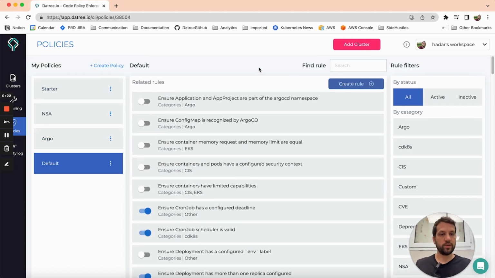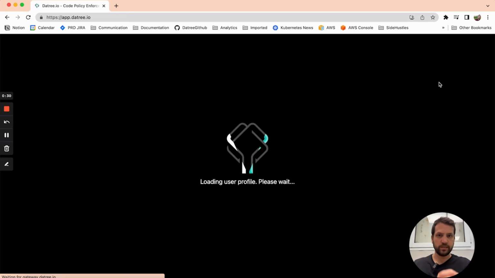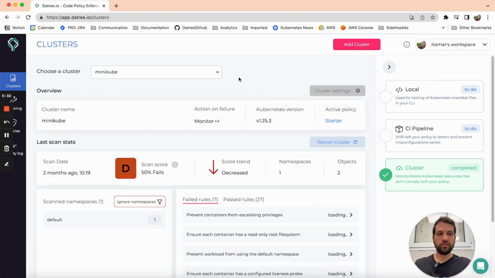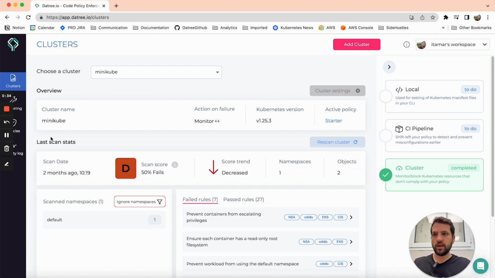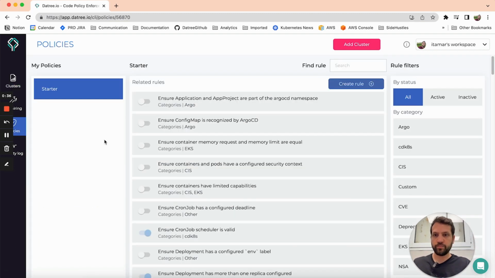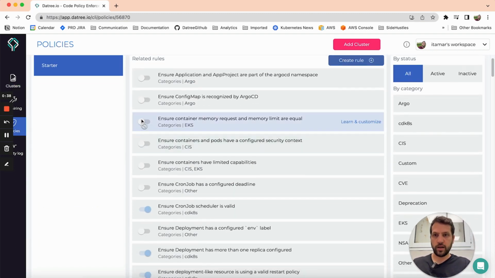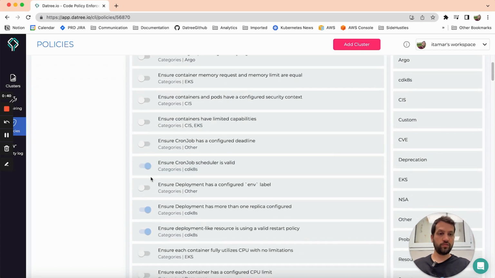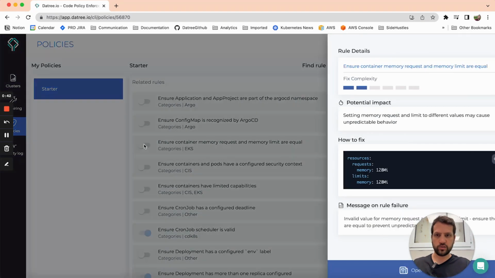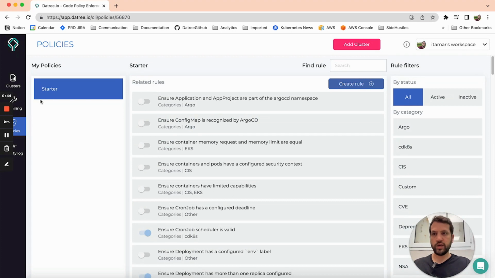But now let's see what happens in a different scenario. So my colleague, Itamar, has invited me to his workspace. So let's switch to this workspace. Now here I'm simply a viewer. I do not have admin rights. So if I go to the policies page here, you can see that I can see which rules are toggled on and off and which are active, but I cannot change them myself. I cannot create new policies or modify any of the existing ones.